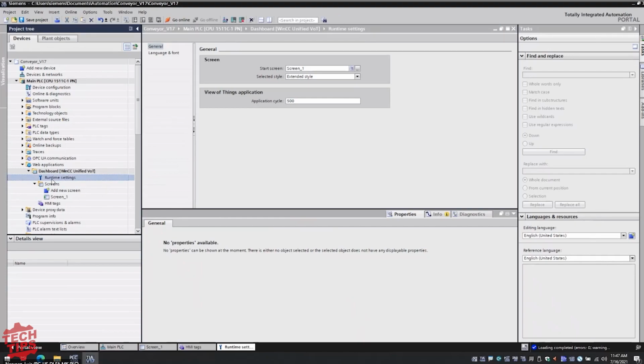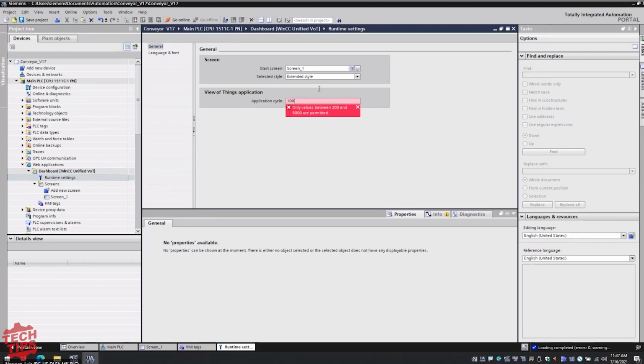So you just go to, if you want to change how the view of things application actually updates at a different rate than the general web server of the PLC. The fastest you can update this is 200 milliseconds. If you happen to type in something less, it'll warn you and say only 200 to 5,000 is accepted. So the slowest it can update is 5 seconds, and the fastest is 200 milliseconds, and generally speaking, the default is 500 milliseconds. So this is probably fast enough for just a dashboard type application anyways.